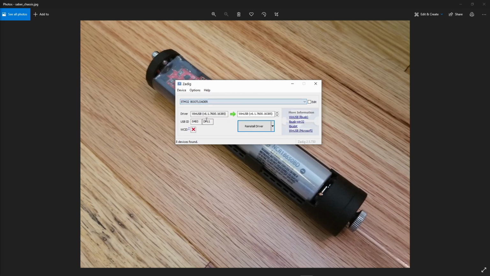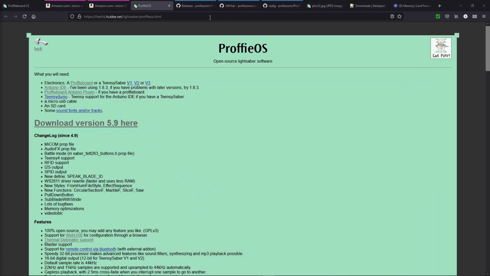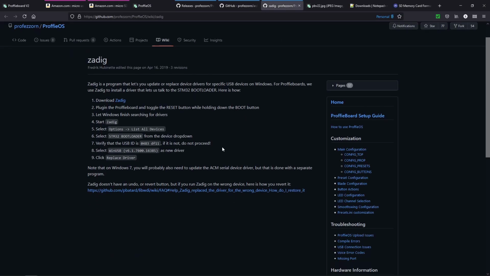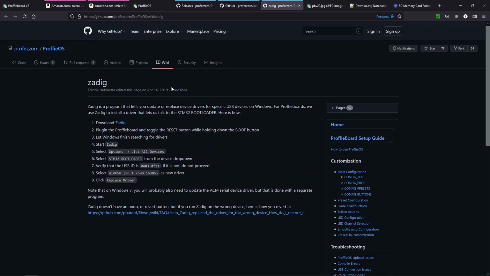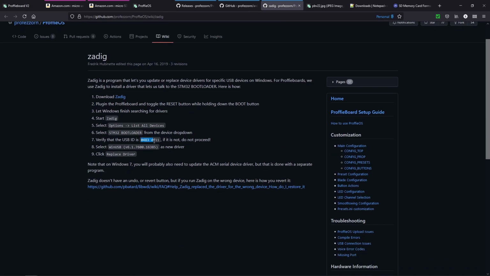You want to click on STM32 bootloader, which is your reset, wiped Proffie board, and you're going to want to convert the driver, which wouldn't be WinUSB, it would be something else, to WinUSB, specifically version 6.1.700. Whatever that is. And you can see all this information on the Zadig page of the ProffieOS wiki. It will tell you exactly what the USB ID should be, it will tell you the version that you need, and then you will click Replace Driver. Wait for approximately a minute to two, and it will be all good to go.